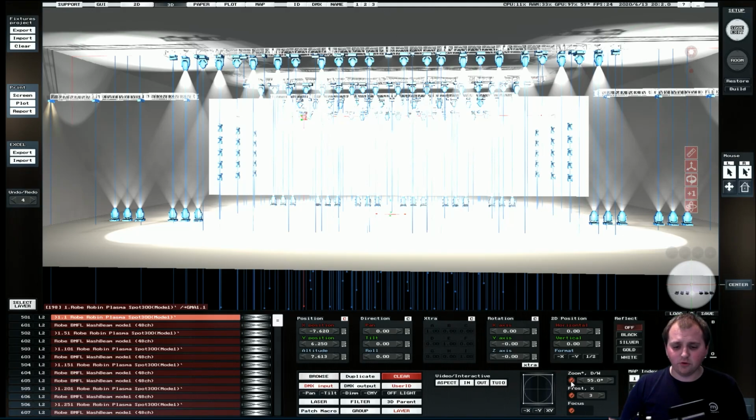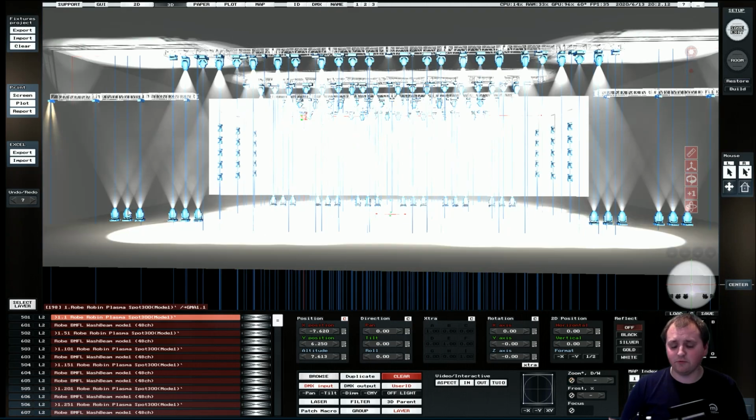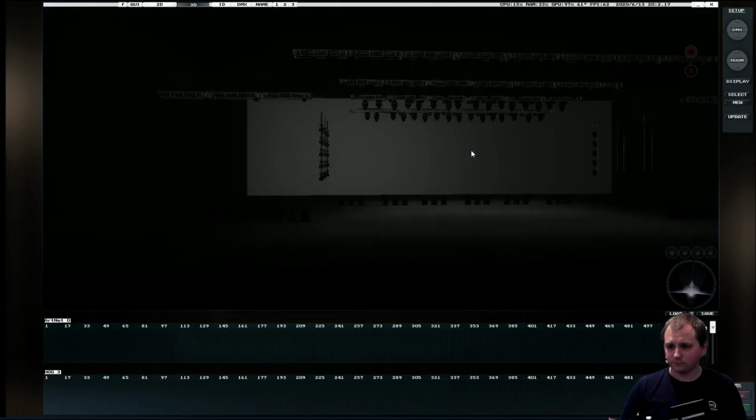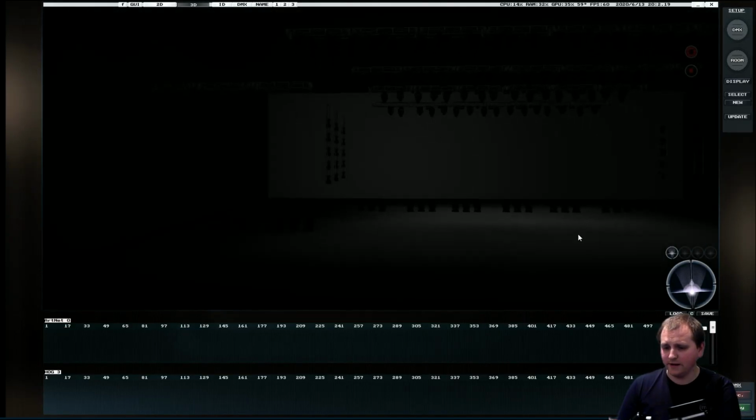The first thing that you want to do when you bring a fixture library in like this is, down the bottom, we've got these three options: focus, frost, and zoom. And we want to make sure that those are disabled because that means that we've got DMX control of them. So now if we click save, we can see that we've got our full rig here.